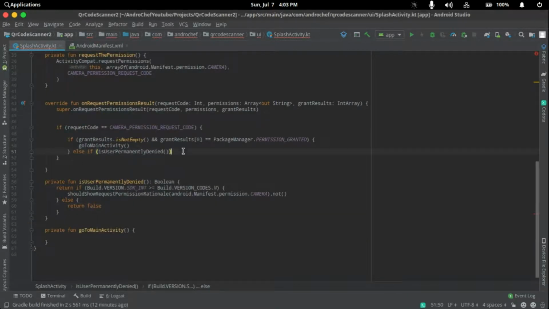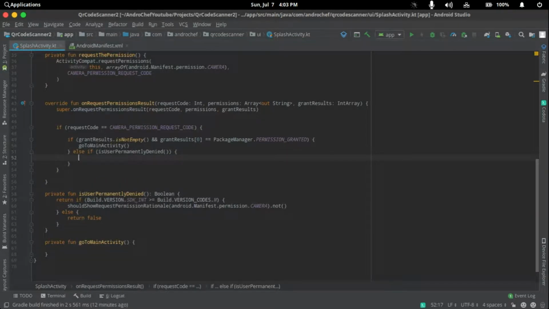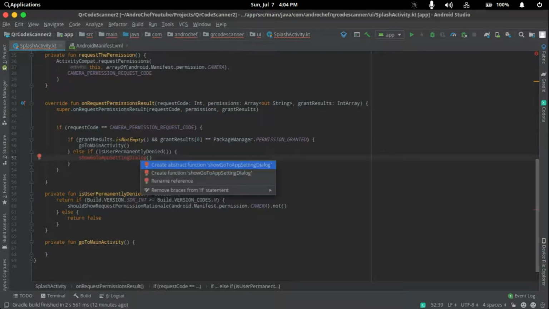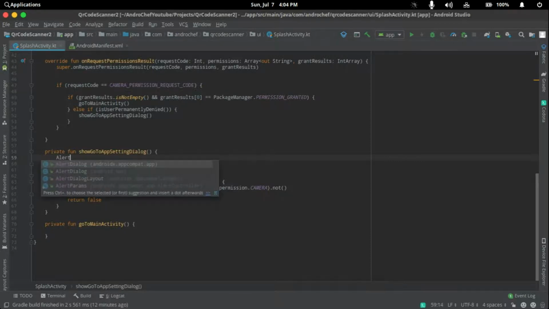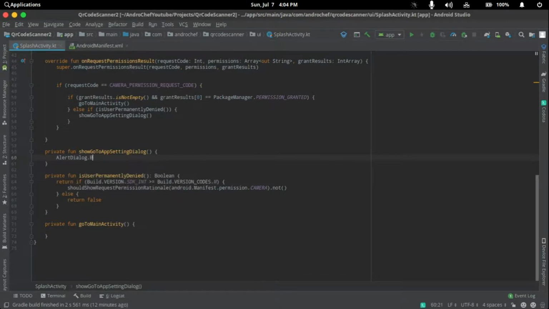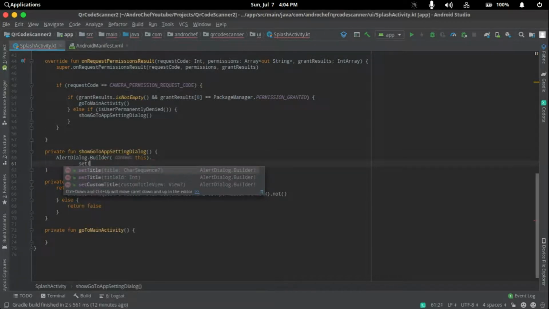Now if the user has permanently denied, we will show him a dialog to go to the app settings. So show go to app settings dialog. We will create a function. Yeah. So in this function we have to make the dialog. We will use the AlertDialog. So AlertDialog.Builder. In this constructor we need to pass context. We will pass this. We will set the title for this.